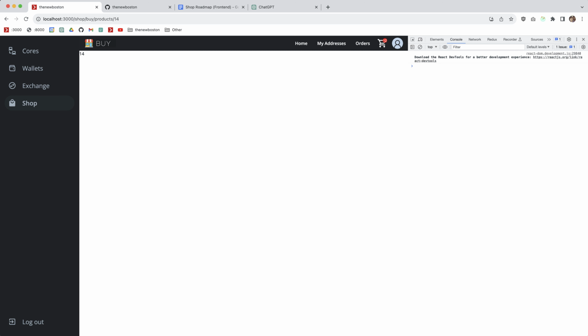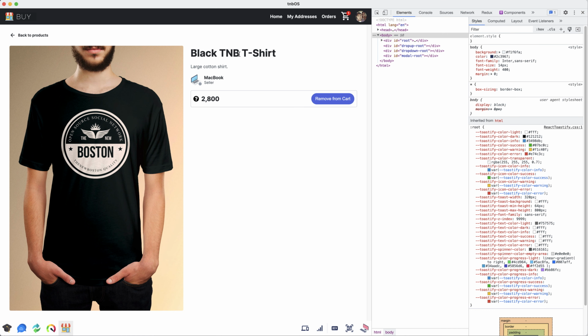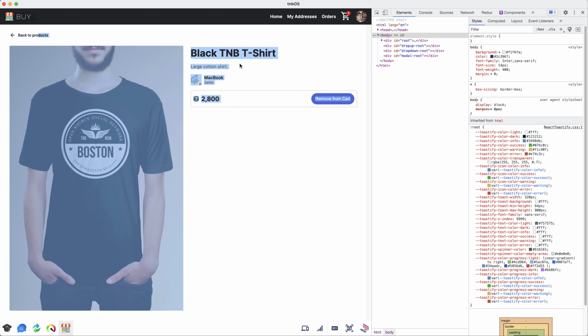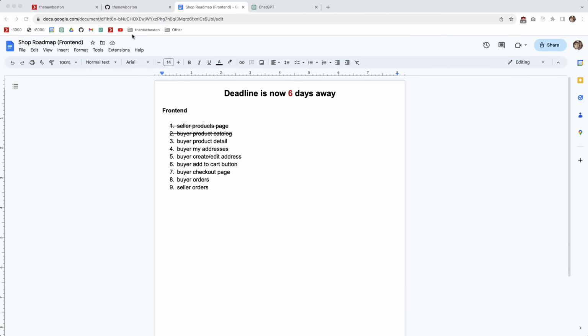Another thing I want to mention before I even get started: whenever we were planning out our little roadmap, I have the buyer product detail page listed, then some address logic, and then the add to cart button. I'm not sure in this video if we're going to build out all this logic, or just the UI without the add to cart logic, but we will see how far we get, because according to the deadline we gave ourselves, we have 6 more days to tackle the rest of these 7 features. So on that note, enough talking, let's get to working.